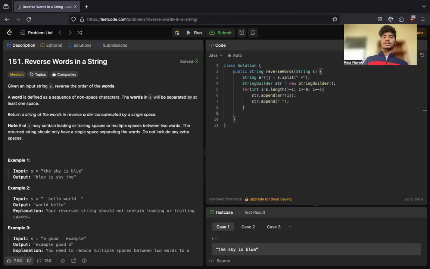But we cannot return this string builder directly. We convert it into a string, and after that we can return this string.